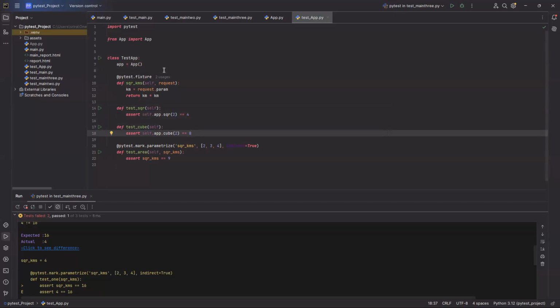App.square of 4 is 16. Yes, it's going to be returning true. That test will pass. And again, app.cube of 2 is 8. So just an example for testing a class. And of course, inside that is where I put a fixture as well. The same example as what we did last. Some tests to showcase that you can test in a class.